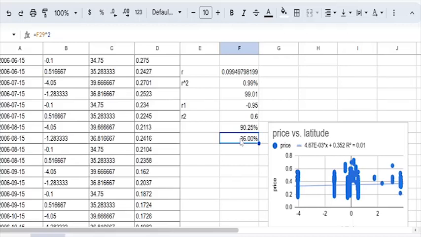So forget about the negative sign. It only tells you the direction of the relationship, whether it's negatively related or positively related. And that's that on that.